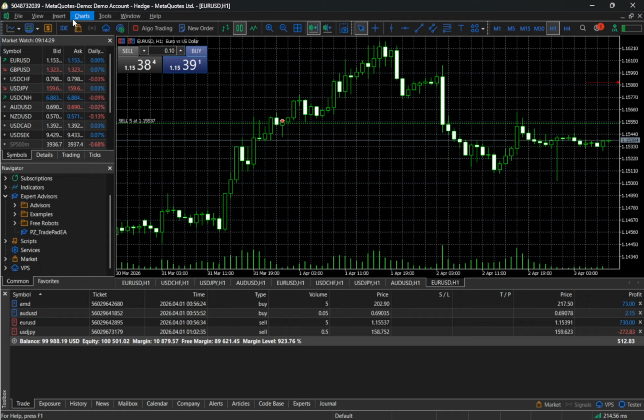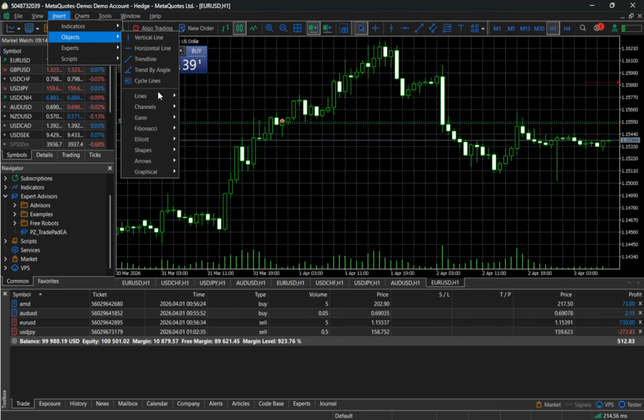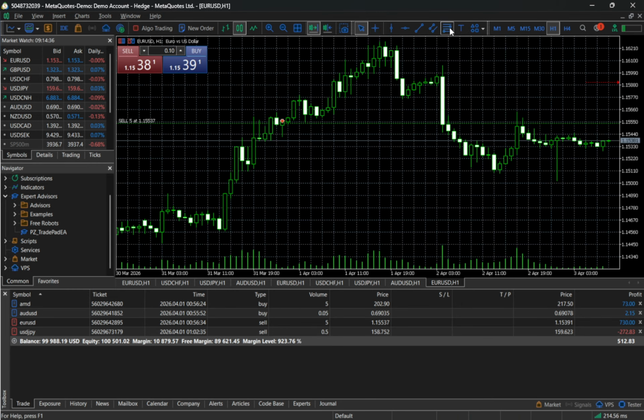To add Fibonacci in Metatrader 5, you have two quick options. From the top menu, click Insert, go to Objects, then Fibonacci, and choose Retracement. Or, if you prefer shortcuts, click the Fibonacci icon on the top toolbar. Either way, the drawing tool will activate so you can place it directly on your chart.